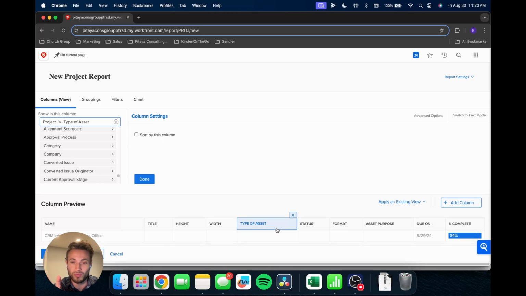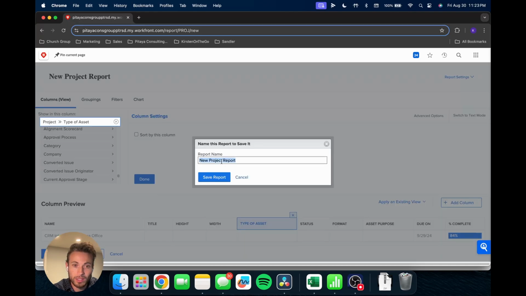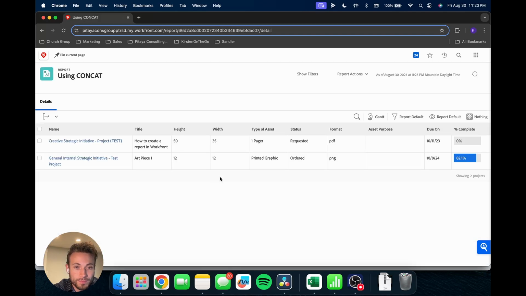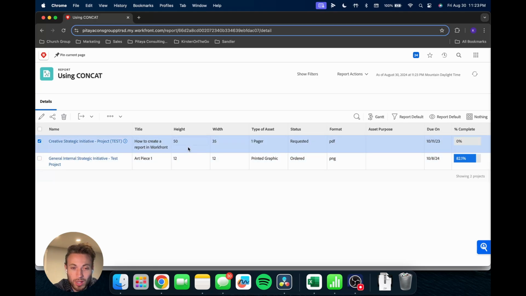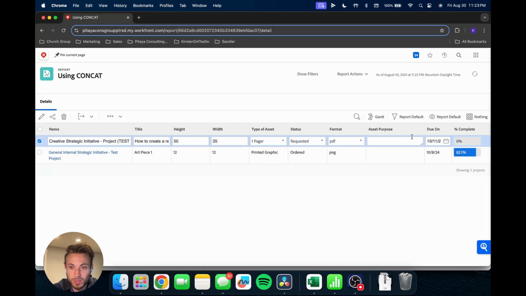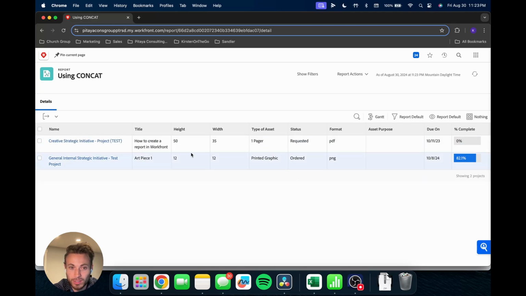But for now, we've got this built out. So let's take a quick look and see how it does. We'll just name this using concat report. Okay, so here's our report. This is what it looks like. It's pulling in those projects and all that information from the custom form. Another thing that is nice: since this is a project report, and that custom form is on the project, all these fields are editable directly in the report. So that's super nice. Okay, well, it looks good.